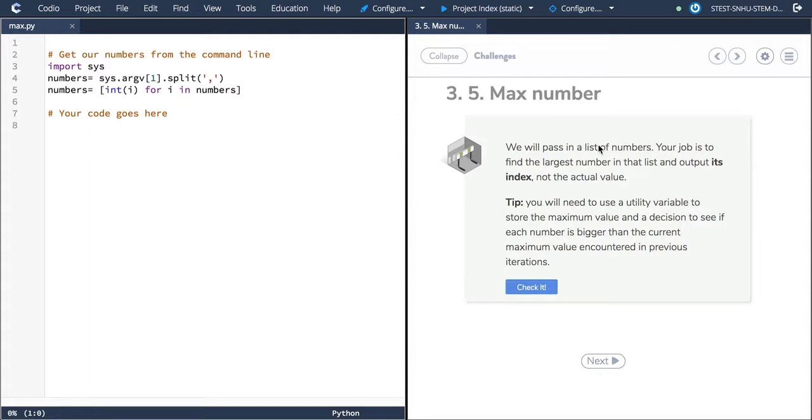So what Codio is going to do is pass in a list of numbers, and your job is to find the largest number and output its index, not the value. So we need to use a utility variable to store the maximum value in, and you need to see if each number is bigger than the current maximum number. So let's take a look at what Codio has given us.